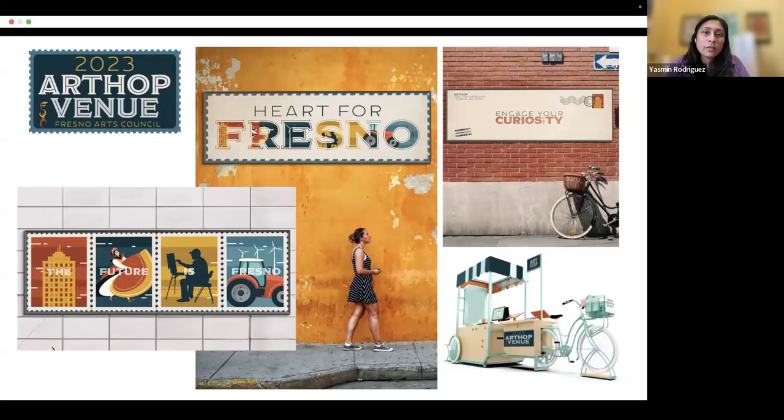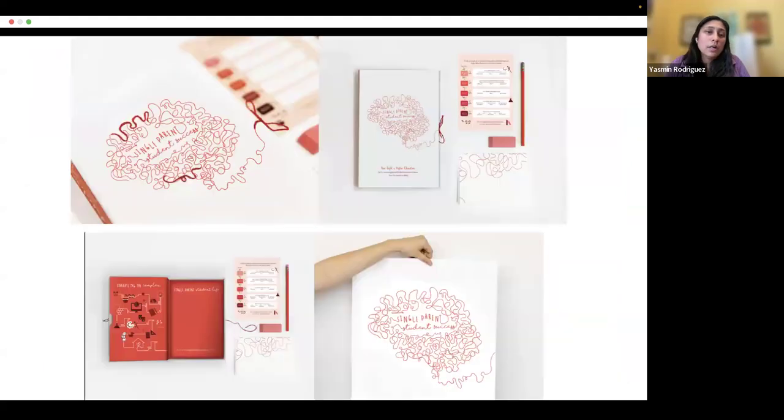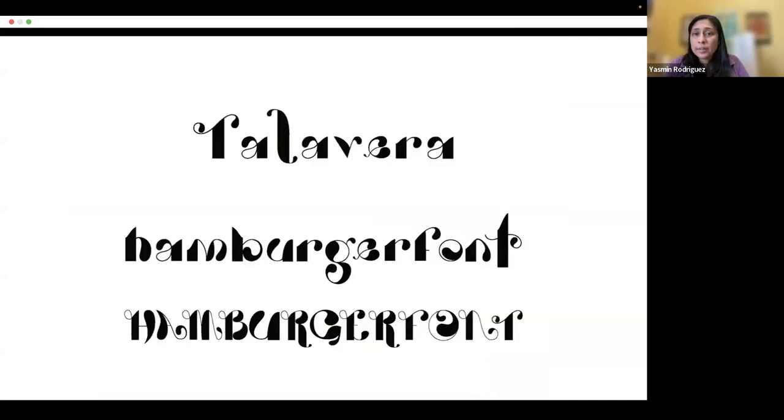And then kind of a rebranding of ArtHop is what we're seeing here. And then we'll talk about how the assets that you produce, what would be necessary for a certain brand, for a certain company and industry. This is a little bit about the typefaces.